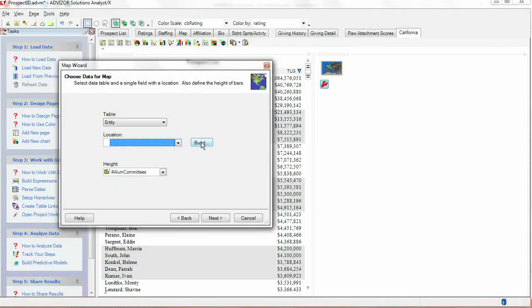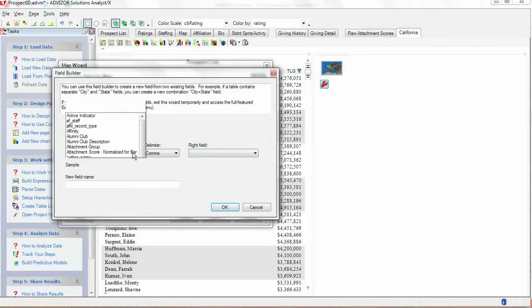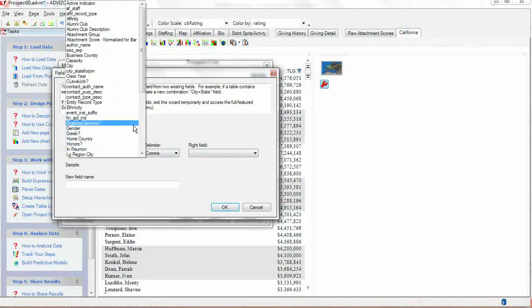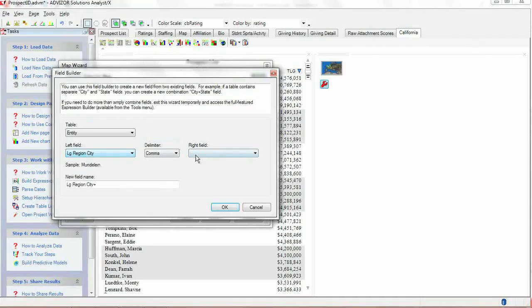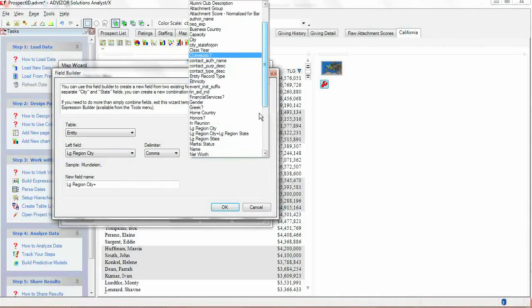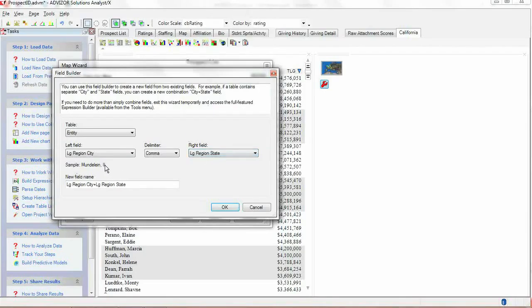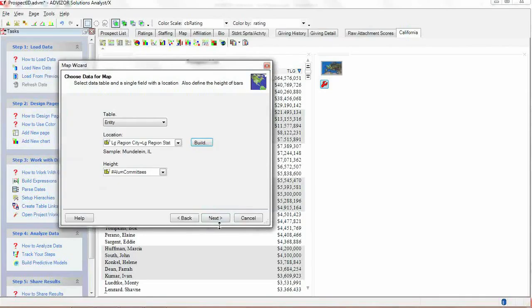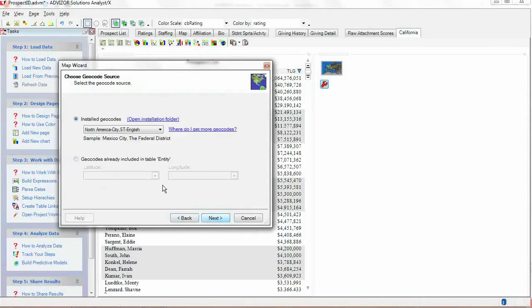Several have asked: if that's not the case, where you just have city and state separately, I can build it. So in this table, the left field would be city. I'm going to stick a comma between them. The right field is state. It gives me a preview of what it looks like. I'm going to call it, since it's already one of those, 2 or something. Click OK. So it's now created my combined city and state field for my map.